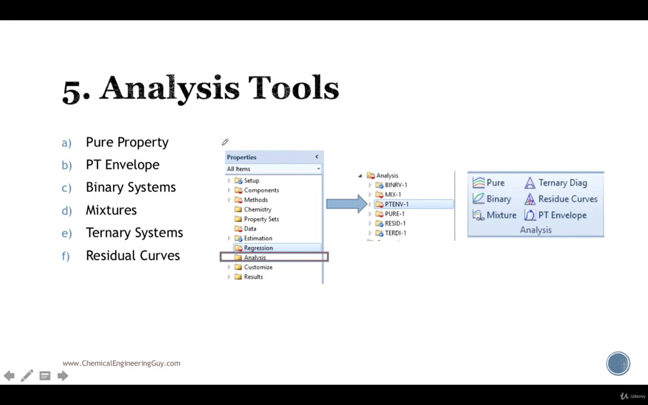Then we go to one of the most interesting parts of the course, which is the analysis tools. Here are presented the pure properties, binary, mixture, PT envelope, which is very useful for dew and bubble points calculations, for ternary diagrams, and residue curves. Essentially, I like to separate this as either pure, binary system, or ternary system, or plus systems. Depending on the number of substances you use, you will be enabling these little buttons right here.